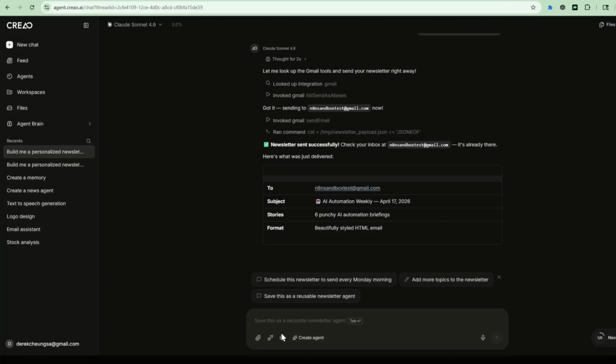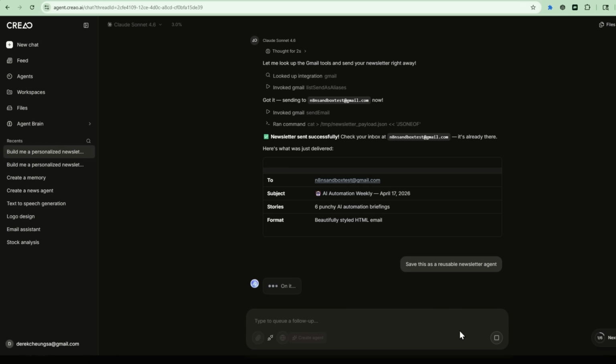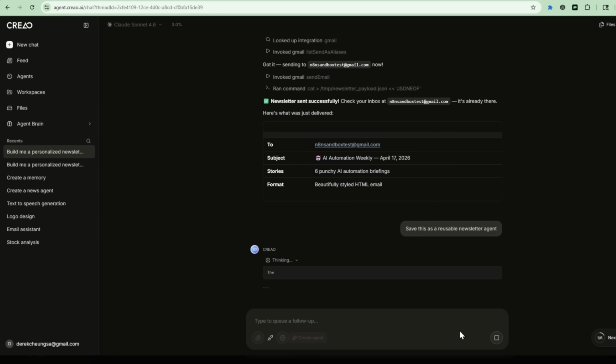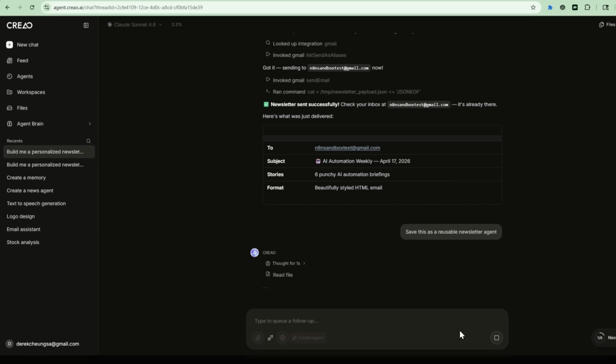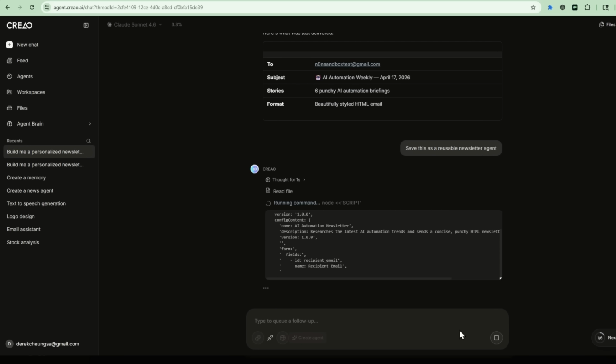That worked, but right now, this is just a conversation. If I close this chat, it's gone. That's what happens with every other AI. The work dies when the conversation ends, not here. One click. That entire workflow, search, curate, summarize, email, is now a permanent, reusable AI automation agent.